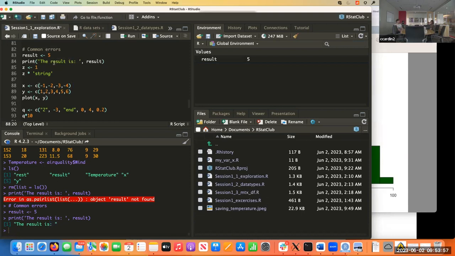Well, the thing is that R cannot concatenate a string variable that has characters with a number in a direct way. So it's not going to output an error, but it's not going to output the result. So you need to do something to deal with this. There is a different kind of commands that you can use.